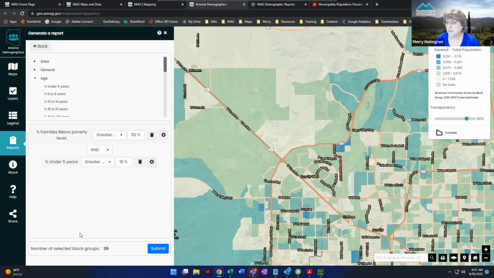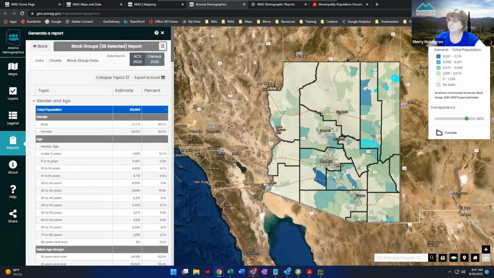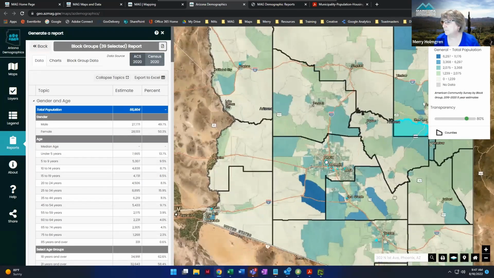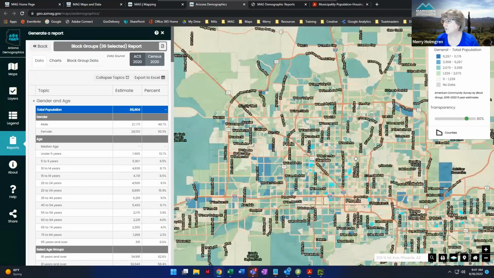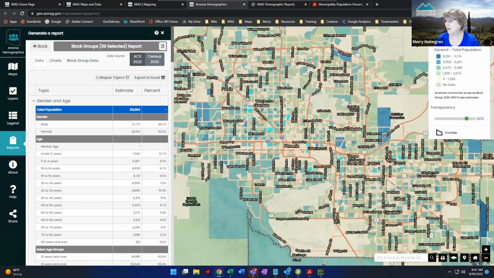Okay. So we have 39 block groups, and if I hit submit, then my map will zoom back out again so that I can get an idea of where all these block groups are. They're scattered all over the place, which is again why you would probably want to do this by county. But here we go. We can scroll in. We can see that there are many more in the metropolitan area. And we could scroll in to see those more. But we can see that, again, we have 39 block groups selected.